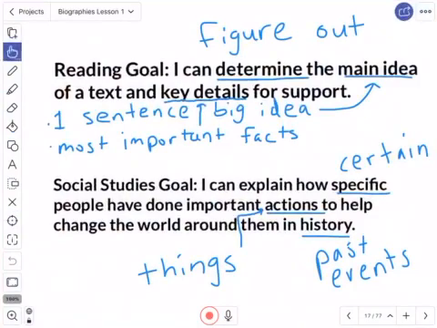Now I'm going to go to our goals here for today. Remember, for any of these biography lessons, we always have two goals. We have a reading goal, and today it's: I can determine the main idea of a text and key details for support. Remember that determine means to figure out.